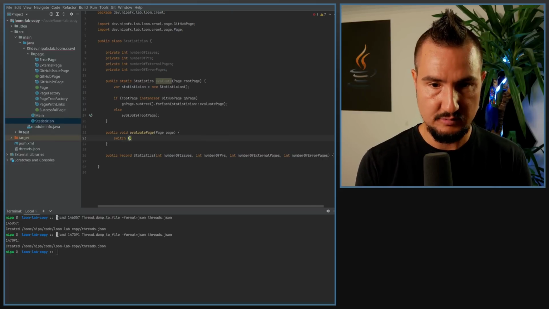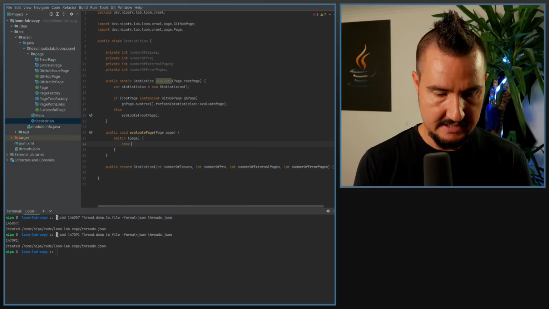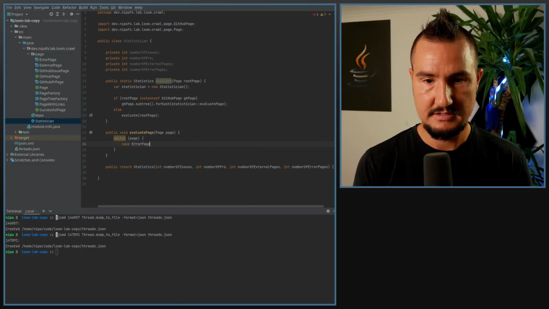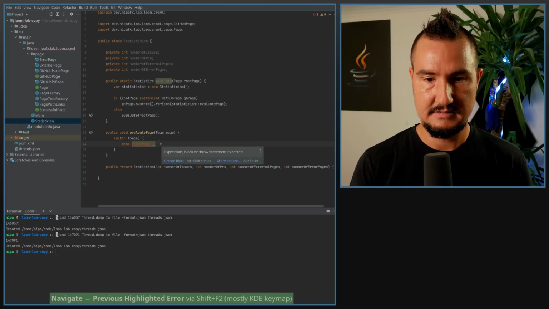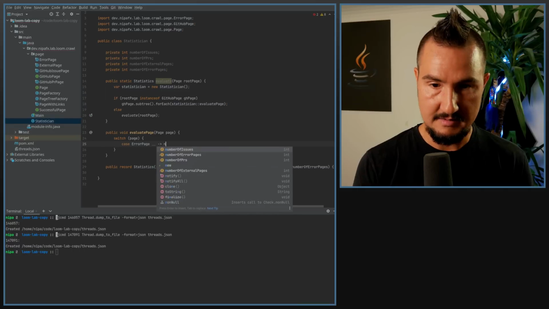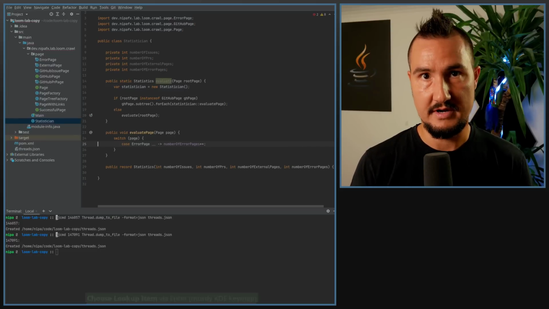I'm going to say, no, let's switch over the type and let's use type patterns here. So let's say in case it's an error page, you don't even need the page. In that case, what's going on? Oh, we need the type. In that case, number of error pages needs to be increased, and the same for all the other kinds of pages.